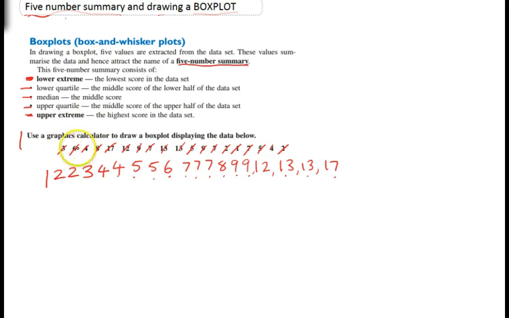Just double check. 1, 2, 3, 4, 5, 6, 7, 8, 9, 10, 11, 12, 13, 14, 15, 16, 17, 18, 19 numbers there. And the same count again on the original data, 19 numbers there, just to make sure that you've got it all. Now, once you've got all of that, you just need to find the lower extreme. Now it's this one here.